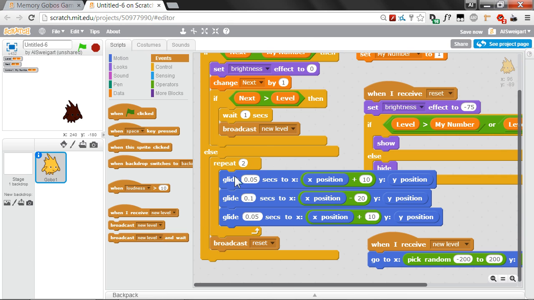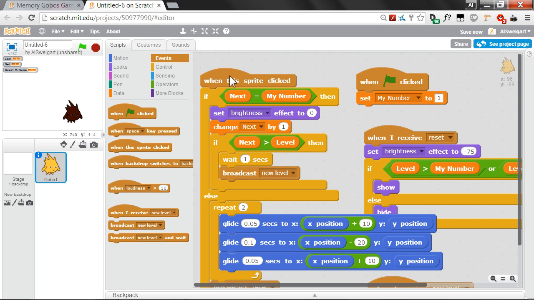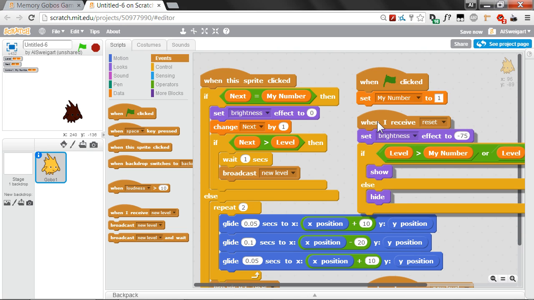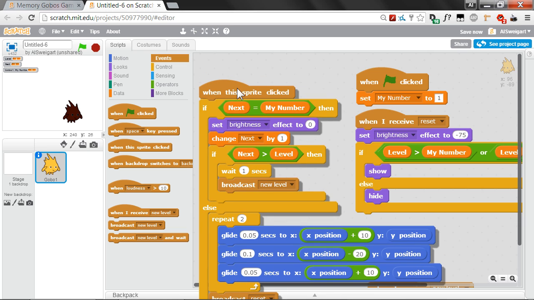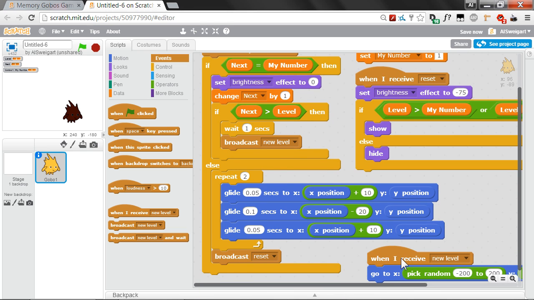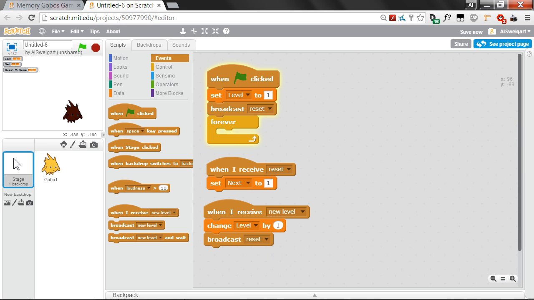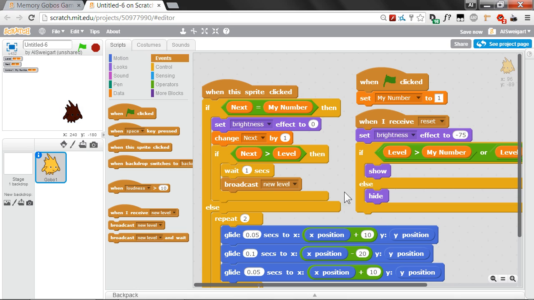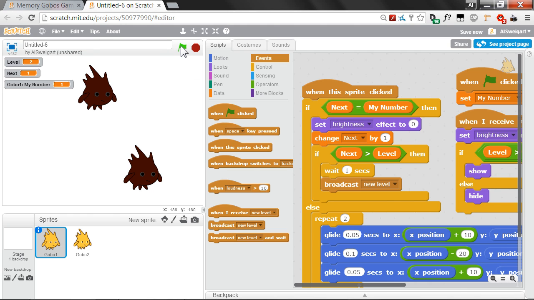I'm going to click on this triangle here to give myself a little bit more space for the code. And that's it. That's all the code that we need. And the nice thing is, all we have to do now is just duplicate these Gobo sprites. So right-click on Gobo and hit duplicate. And let's test this out just with 2 Gobo sprites. So click on the green flag.